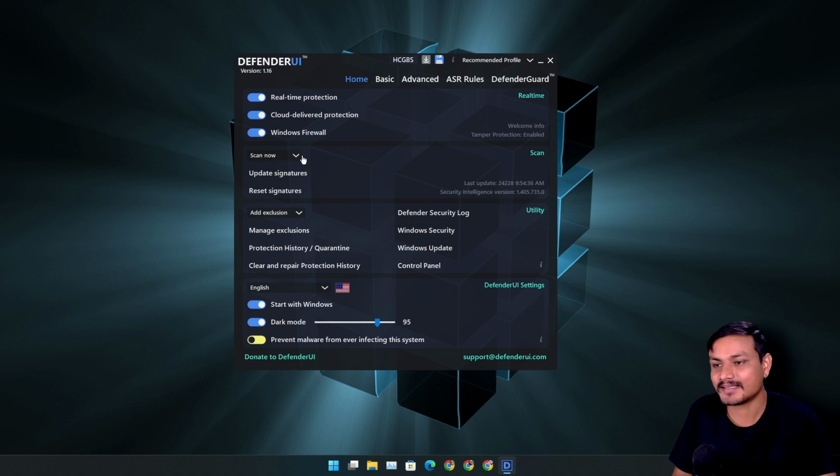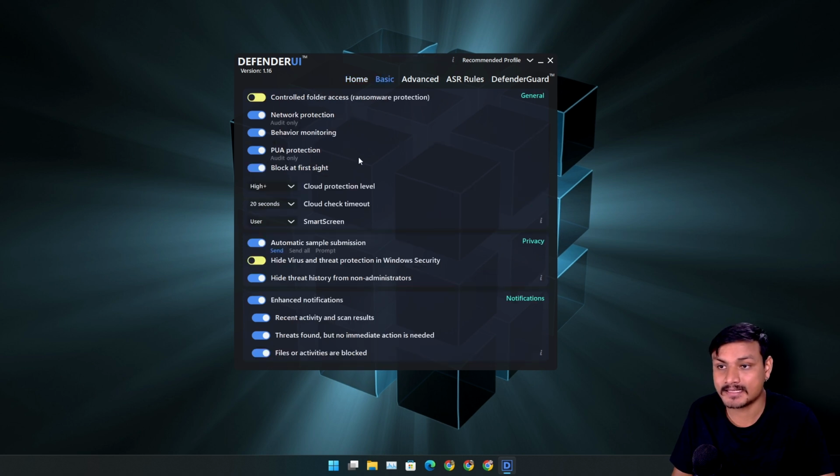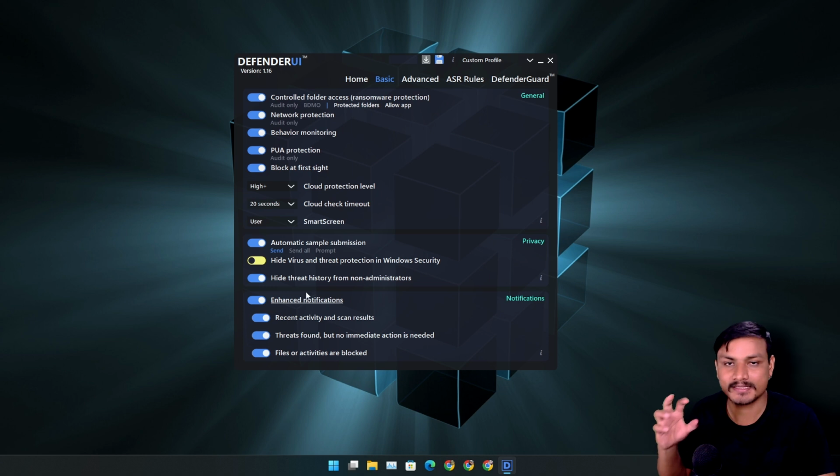It's a lot cleaner compared to the Windows Defender. And you have the scan now option, quick scan, full scan, custom scan, offline scan. So this is the home page. Then we have the basic settings. And here we find a lot more options like controlled folder access, ransomware protection. Well, go there. Enable it if you need that. Network protection, behavior monitoring, PUP protection, block at first sight. So whatever feels best for you and makes sense, just enable it, right?